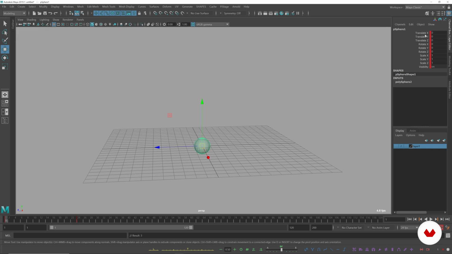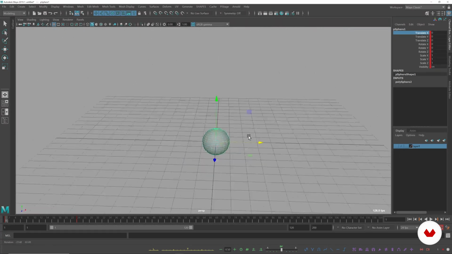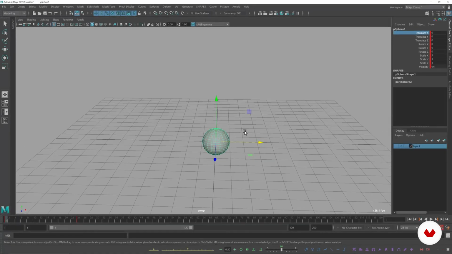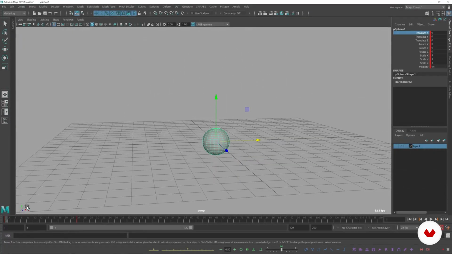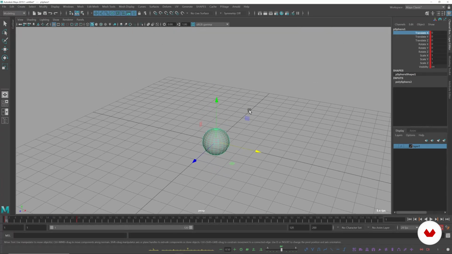This is a channel box. This is one channel, this is another channel, this is another channel. Translate X is its location in X. This is your axes. So you can see Z is forward and back, Y is up and down, and X is left to right.